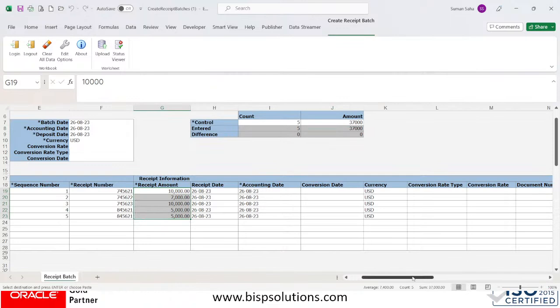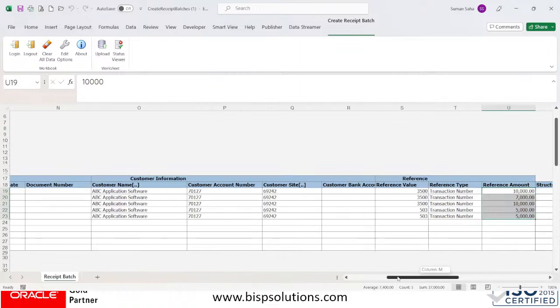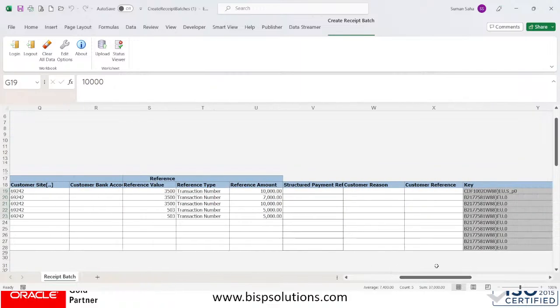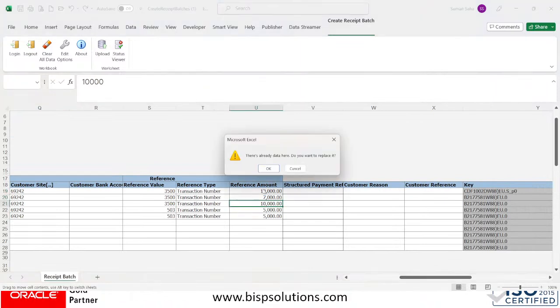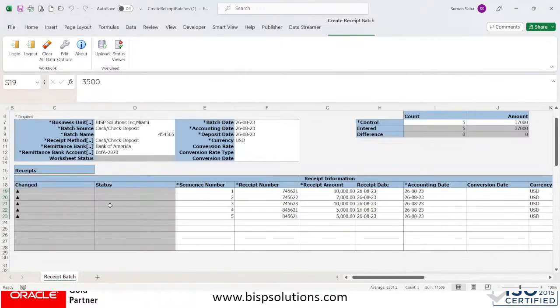Just copy this out here and match with the reference, right? Select that and upload the same, right? So total count is 5. This is the 5, and the total amount is $37,000, right? So that is the collection, and the reference I have given is 37 and the invoice details I have provided, right? So let us upload the same and see in the application how things happen out there.